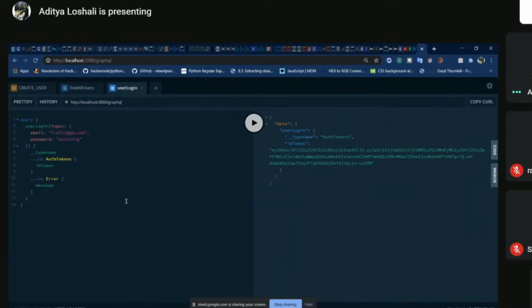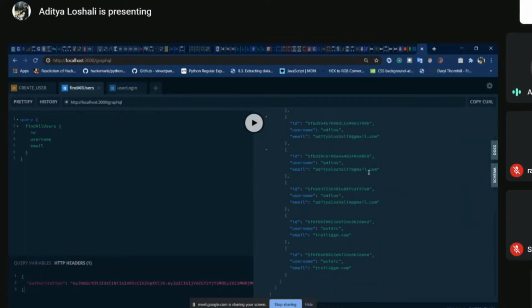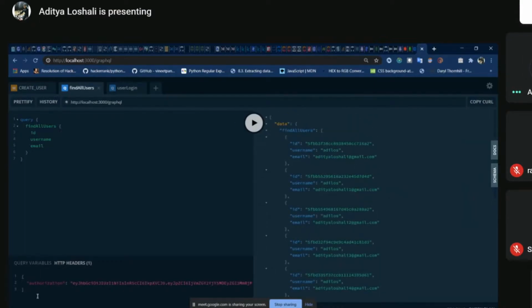So we log in. Once we are successfully logged in, we receive a JWT token, and to access any authenticated endpoint, we just provide that JWT token in the HTTP headers, the authorization header. Once you have provided that, you are able to access the protected endpoints.